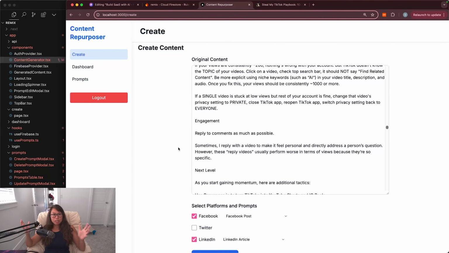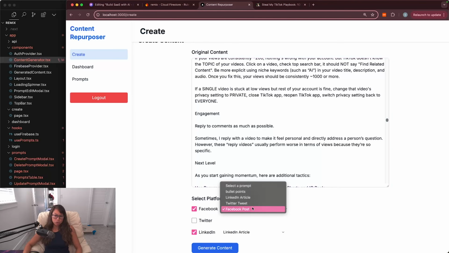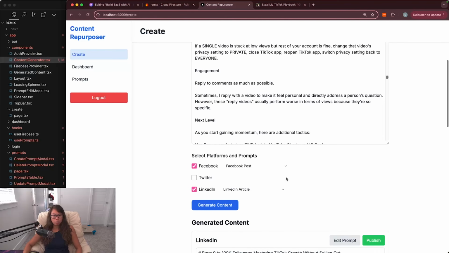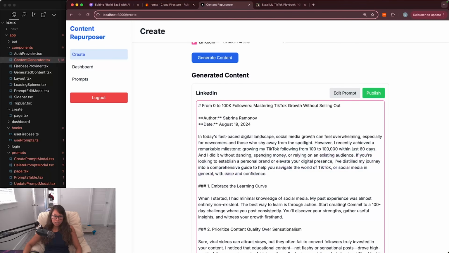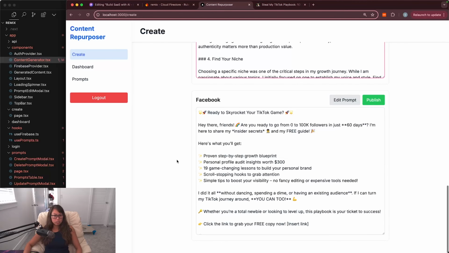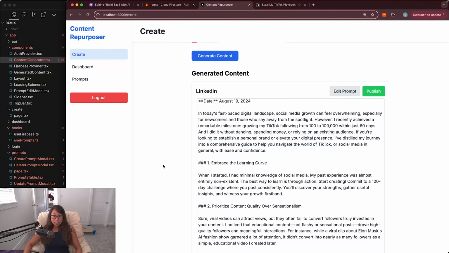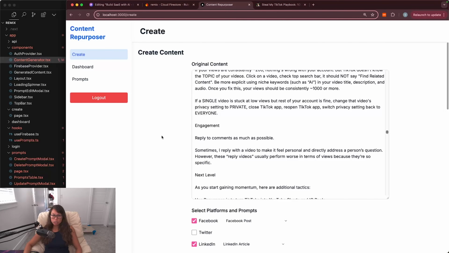So our MVP is really starting to shape up. Basically, you can paste text here, choose the platforms you want to repurpose it to, select the prompt you want to use for each platform, and then in one click, it'll generate all this content. Edit it inline here, add your unique point of view, your perspective, your value add, and then you can copy paste this directly into LinkedIn or Facebook, or if you have a social media scheduler like Buffer, then you would copy paste it into there. So the app is definitely starting to shape up.